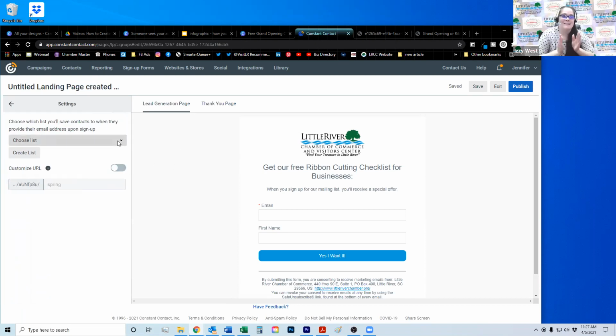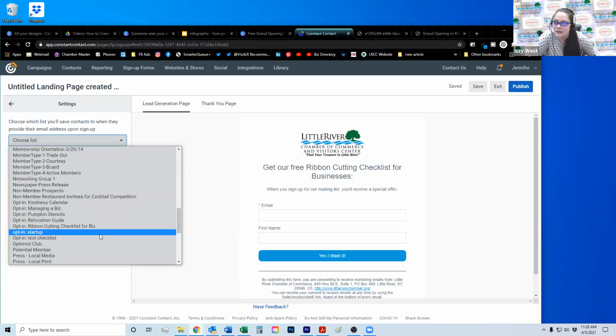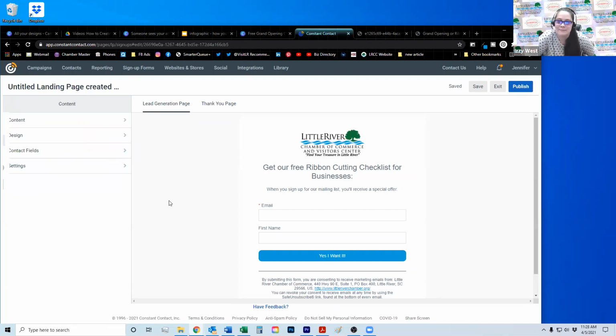And then for settings, here's the important part if I bored you. You want to make sure after they got the link for the PDF that they're also being sent to the correct email list. So under settings, we're going to go to choose list, opt-in, and ribbon cutting checklist is what I created. And that's it. And then we're also going to rename our landing page.